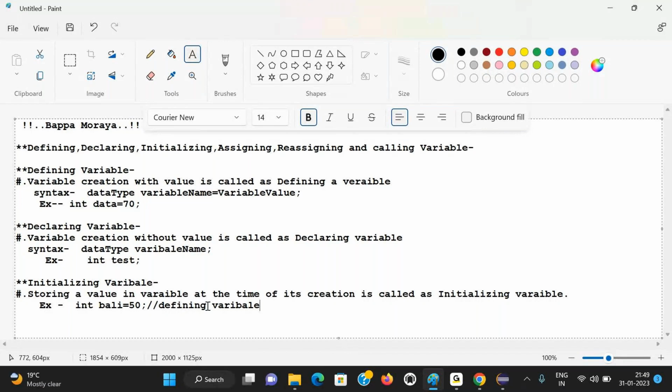Fine. Now what is initializing a variable? Okay, now guys, suppose I'm using int Raj is equal to Bali and then a semicolon. So actually Bali is storing, okay, which value? 50. And again I am initializing this 50 value inside this Raj variable name. So this Raj also contains 50, and this is called initializing a variable.